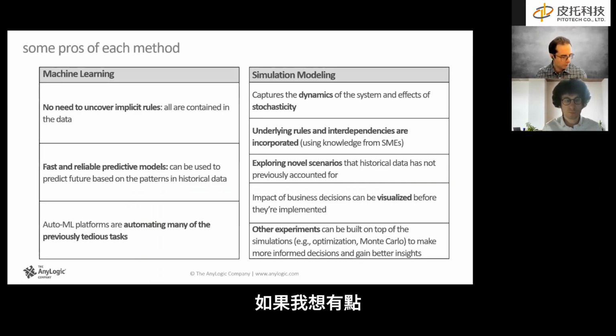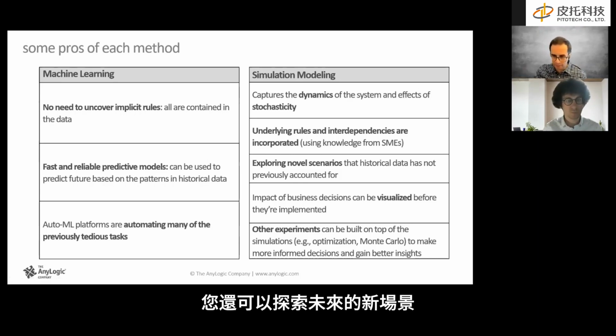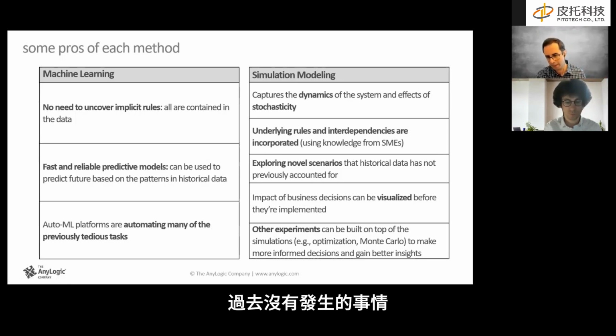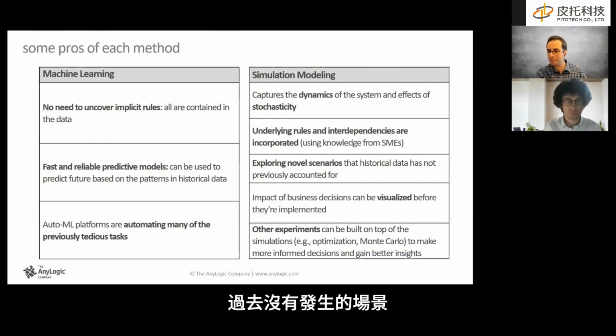And if I wanted to kind of summarize some of these things, simulation modeling is great in capturing the dynamics of the system and stochasticity or randomness. You can uncover all the underlying rules and interdependencies because you know how things work. And you can also explore novel scenarios into the future, things that have happened in the past. You can even go into the past and do counterfactuals, try different scenarios in the past that haven't happened. These are things that you can't do with data-driven approaches.